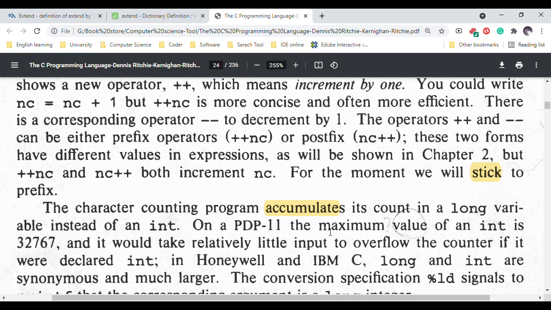These two forms have different values in expressions, as will be shown in Chapter 2, but ++nc and nc++ both increment nc. For the moment, we will stick to prefix.